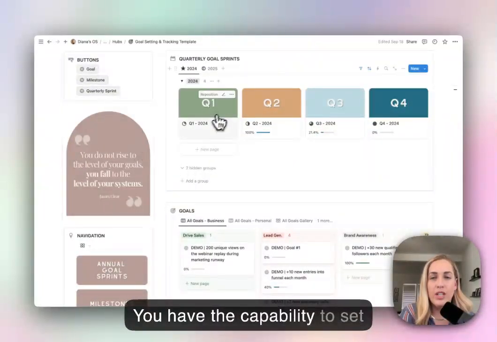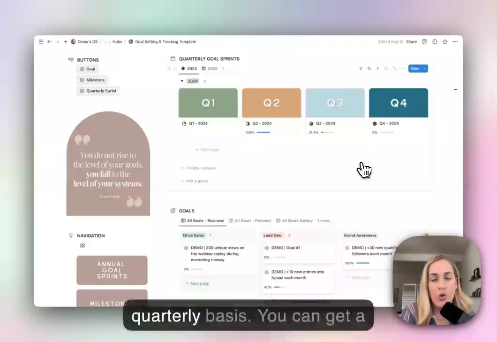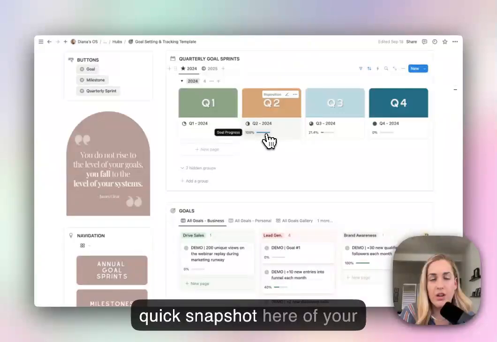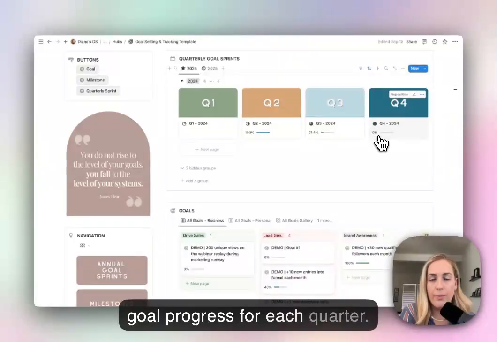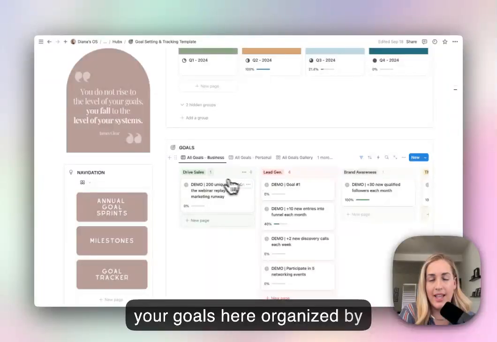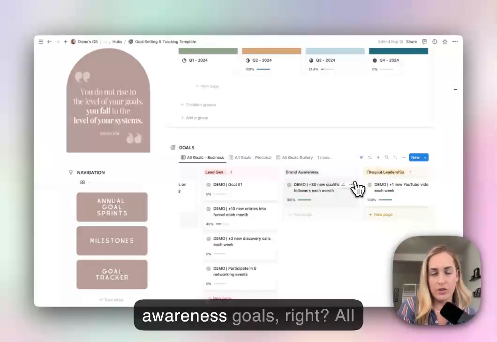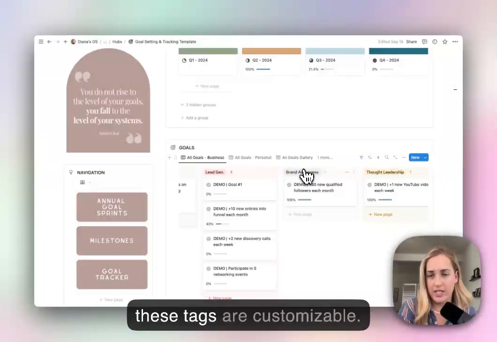You have the capability to set up quarterly goal sprints, so you set your goals on a quarterly basis. You can get a quick snapshot here of your goal progress for each quarter. And then you can even see your goals organized by category. So do you have sales goals, lead gen goals, brand awareness goals, right? All these tags are customizable.